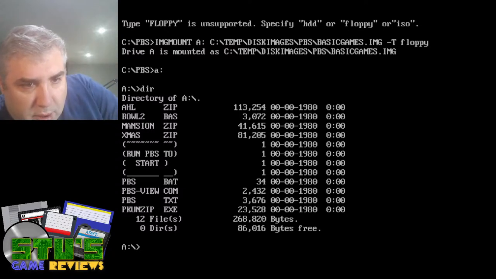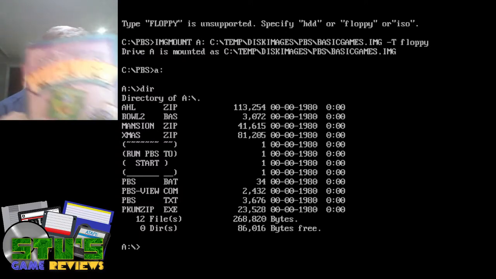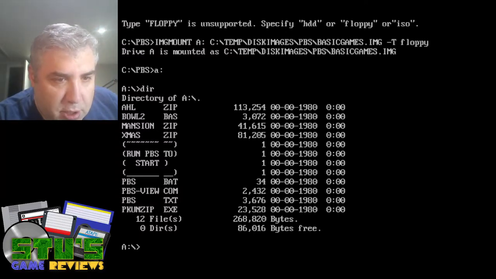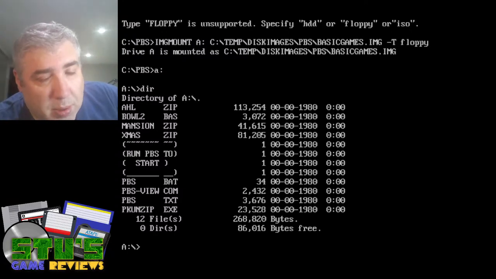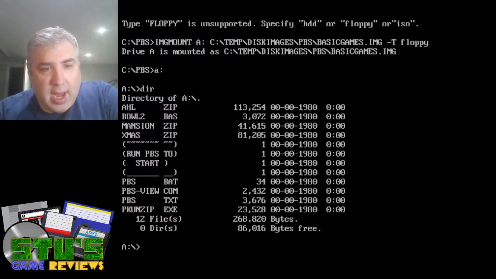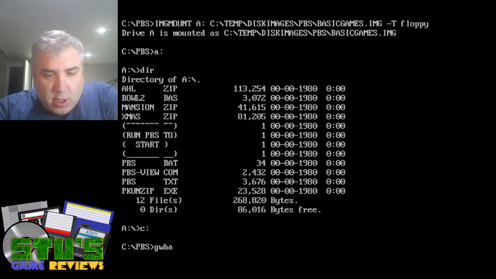It only came with four things. There's all.zip, which I'm assuming is this book. There's Christmas.zip, which is the Christmas stuff. There's also Bowl 2 and Mansion. Oh, the Bowl 2 was the bowl that we played before, the one that was really bad. And then there's Mansion. So what's Mansion?